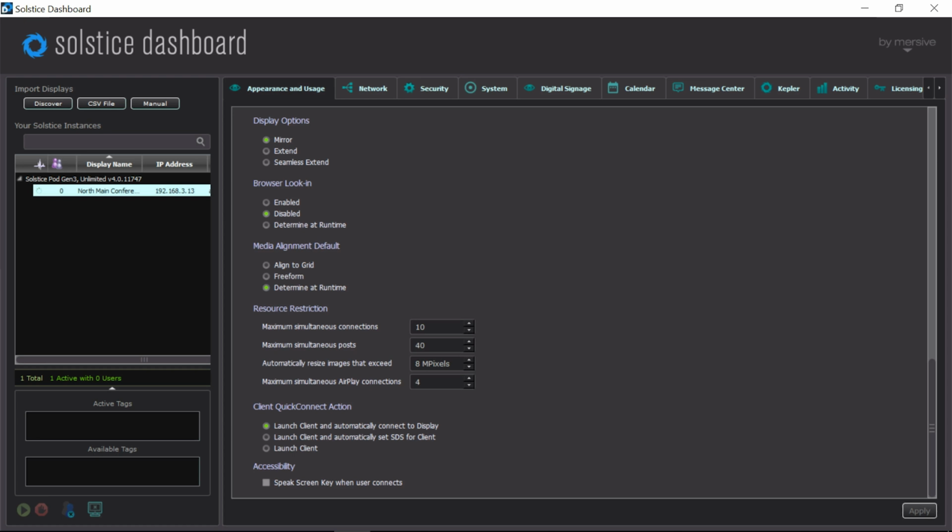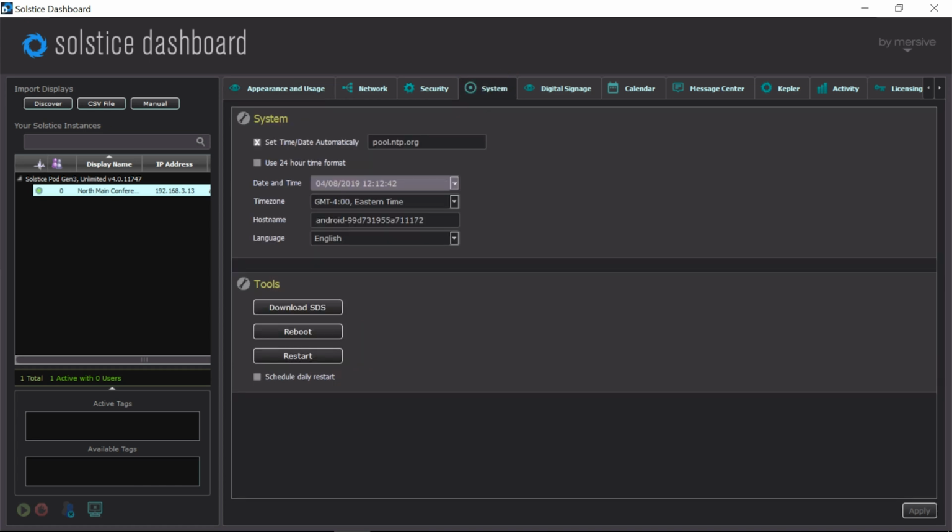In addition to English, French, German, Japanese, Italian, Simplified Chinese, and Spanish, Solstice also supports Arabic, Danish, Korean, Norwegian, Polish, Portuguese, Russian, Swedish, Turkish, and traditional Chinese. You can update the language from English in the dashboard under the System tab. Here, you'll see a drop-down with a full list of supported languages.